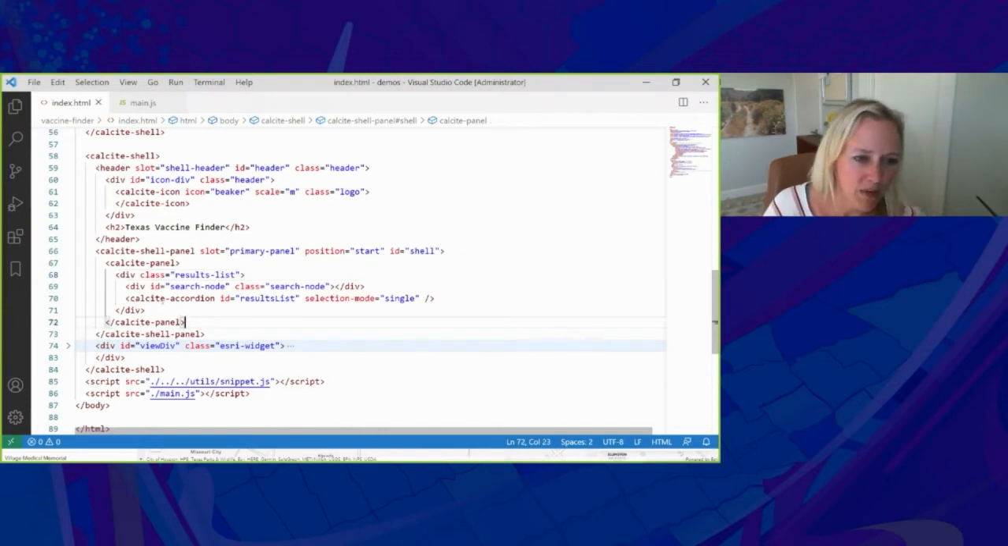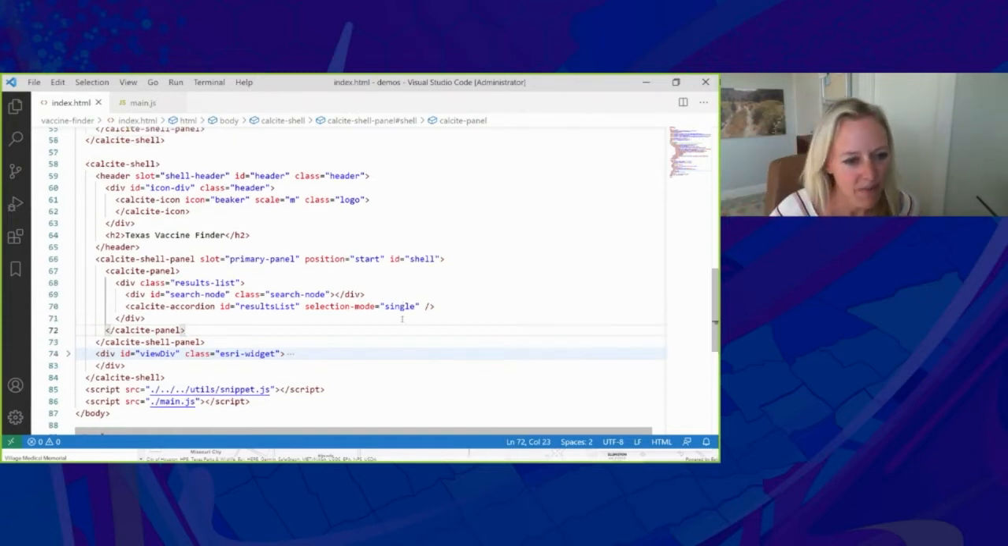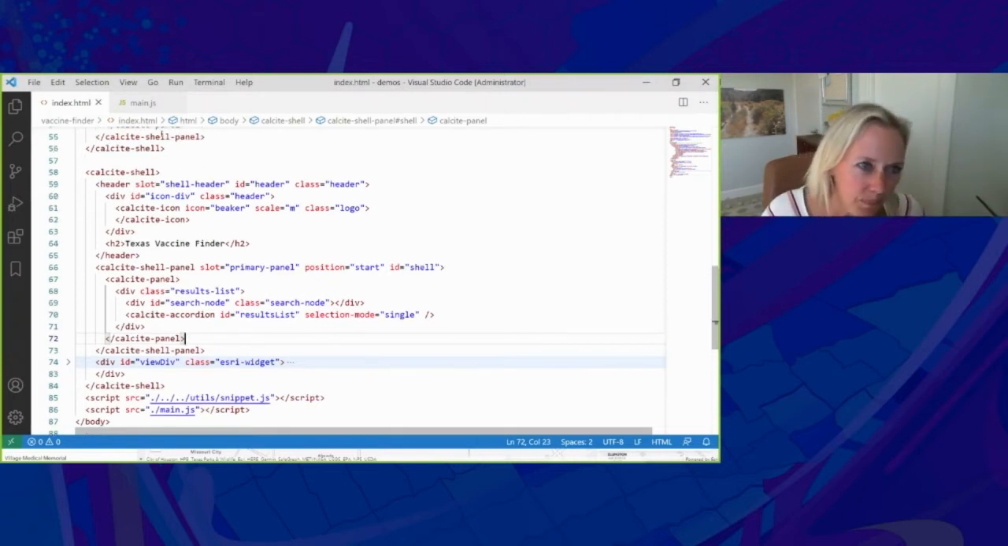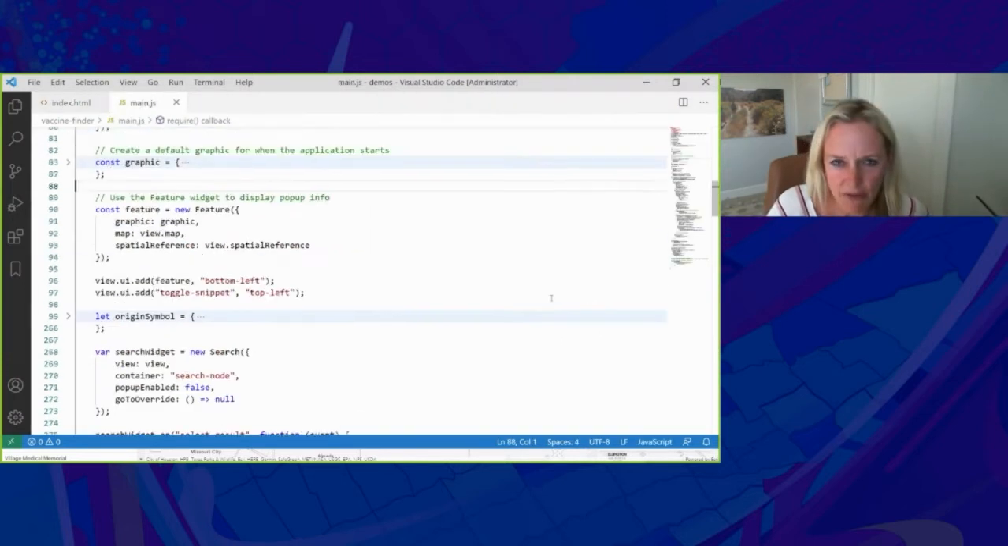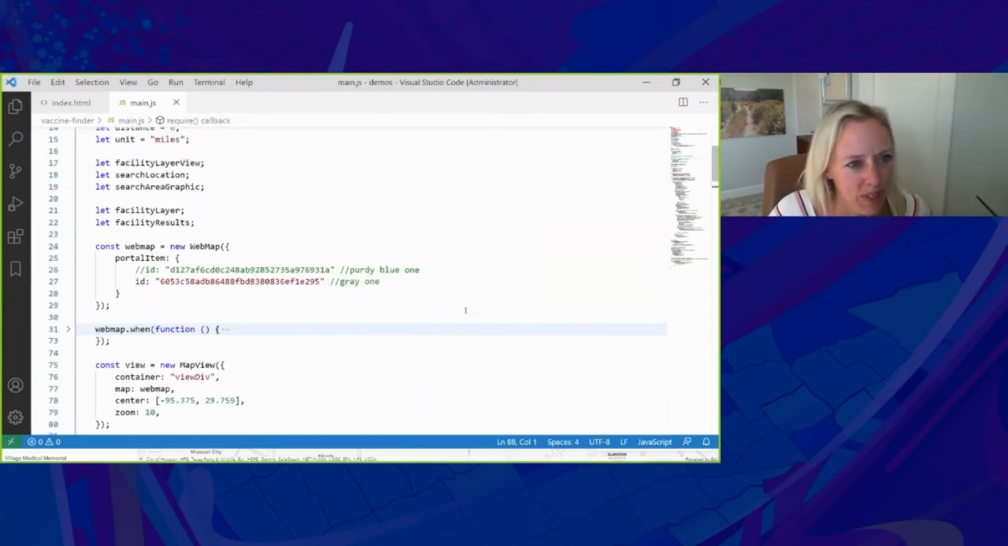So I'm using a Calcite accordion and dynamically, as I find results, I'm going to add them to the accordion list. And then I've got things like a place for the map to be here. So it's pretty straightforward. In the JavaScript code, there's a couple different things I'm doing.